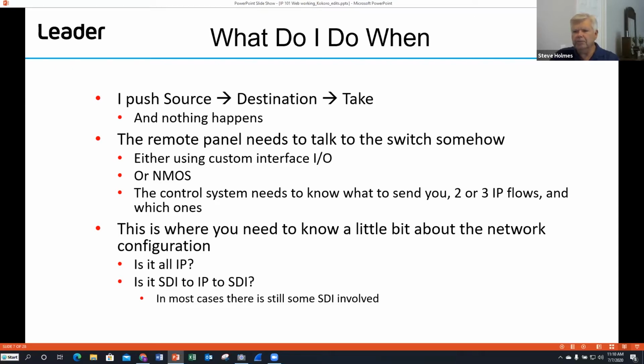So there's a little bit more about the configuration you need to know. Is it coming in starting as IP? Did it start as SDI? Is it ending as SDI? In a lot of cases in today's world, there's still a fair amount of SDI involved in all of this.